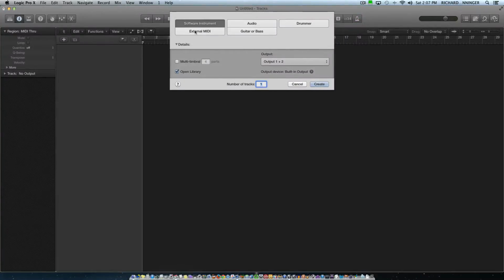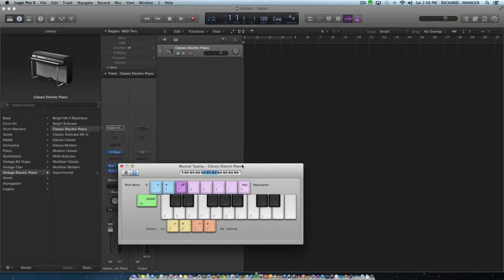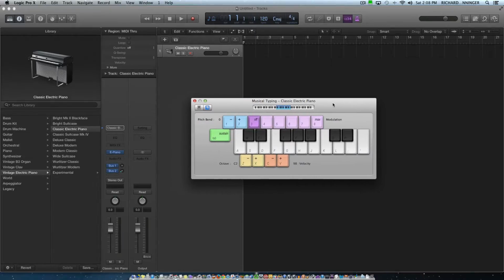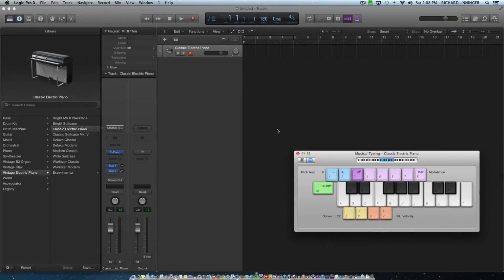In this case, I'm going to add a software instrument up here. I'm just going to create one. And you'll notice something funky is that I actually have a musical typing keyboard pop up. That's because I don't have a MIDI keyboard attached to my computer right now. And I can actually use this to hear my sounds by typing on my computer keyboard. So you don't necessarily need a MIDI keyboard. I'm just going to keep that up for reference.